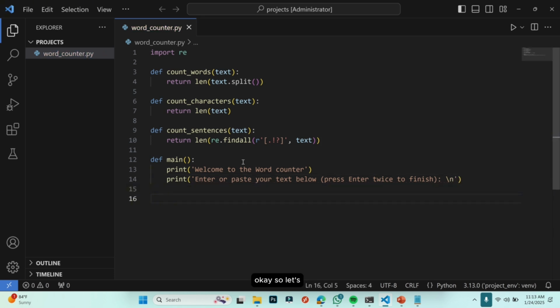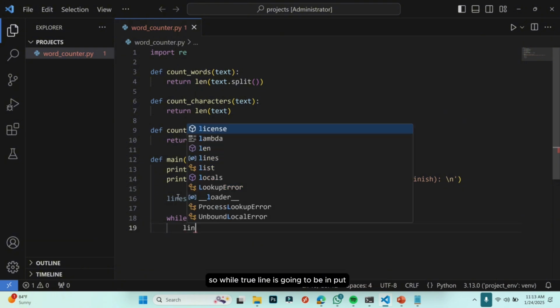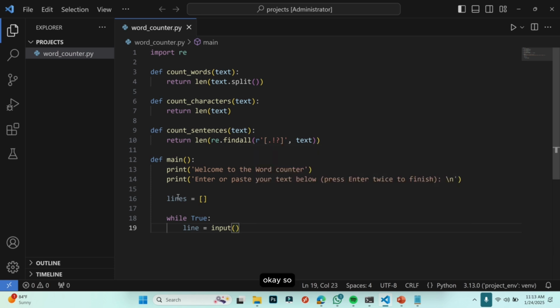Okay, so let me just be very slow here so that everybody can tag along properly, right? So here we're just going to say lines, and we're just going to make this an empty list. Here we're going to have a while loop. So we'll say while true, right? So while true, line is going to be input. Okay. So input basically is a function that just accepts input from a user. All right. So if line equals to empty, then here we're just going to say break.